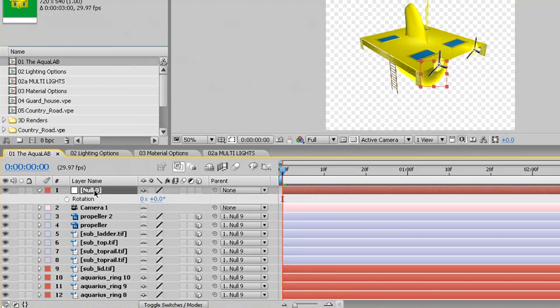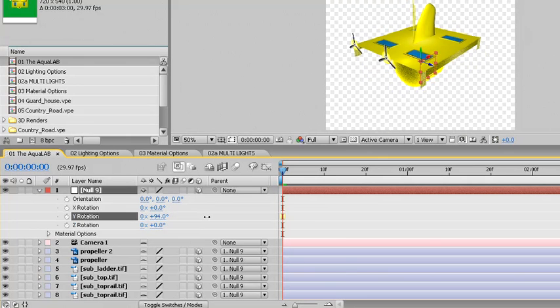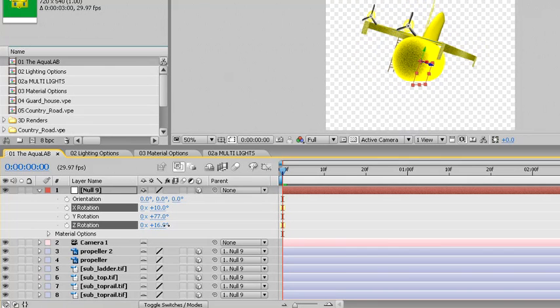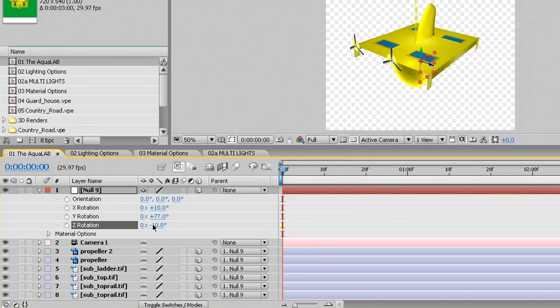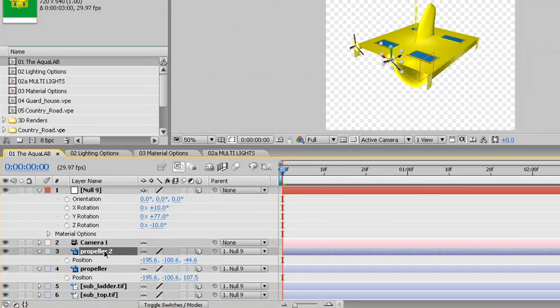If we type R on the keyboard to reveal the rotation values, we can see that they're only two-dimensional. Remember, we can make nulls 3D by clicking on the switch in the column. Now, by rotating the submarine around its new null parent, I can see that one of the propellers is off a little bit. All we need to do is go down into the parameters for propeller 1, which is layer 4, then open up the position values for propeller 2, and change the Z value movement to a negative value from propeller 1.